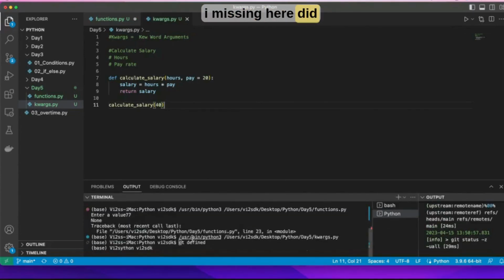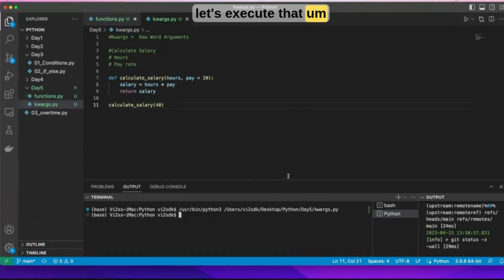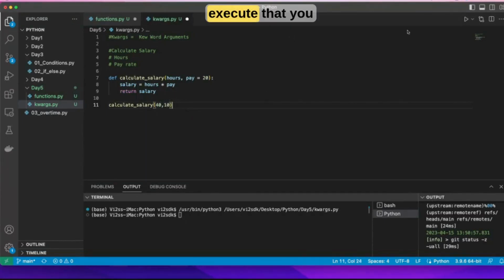What am I missing here? Did I save it? Let's go ahead and clear this. All right. So let's execute that. Doesn't look like it works out for us. Now let's go ahead and try 40 and 10. Execute that.